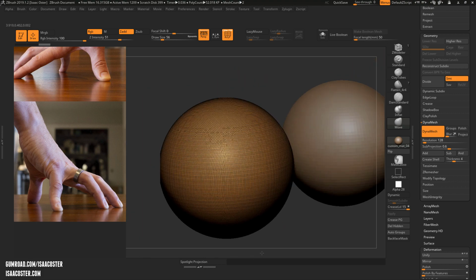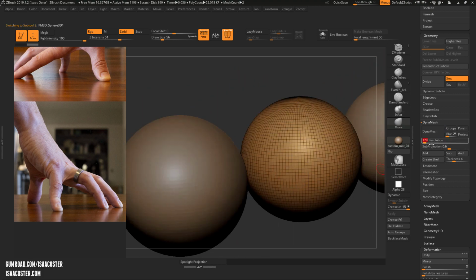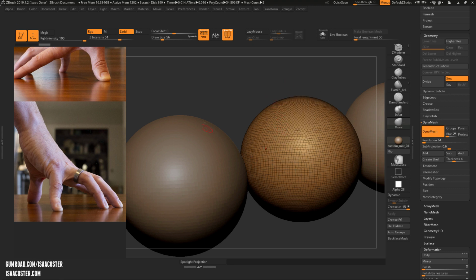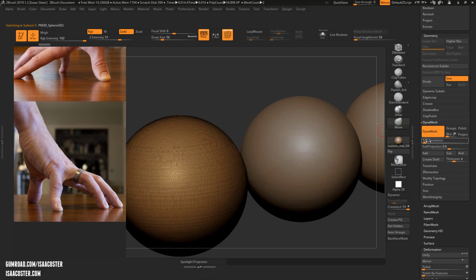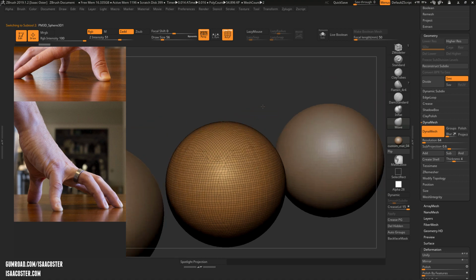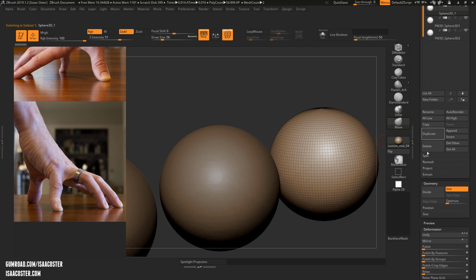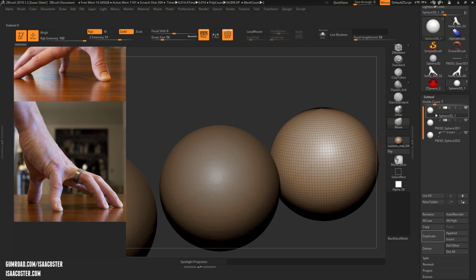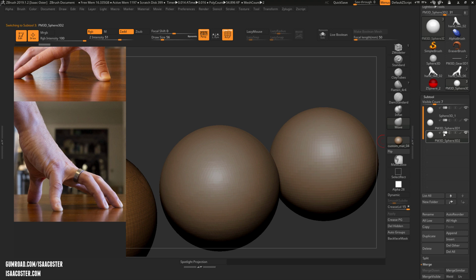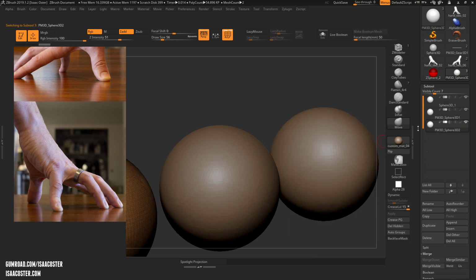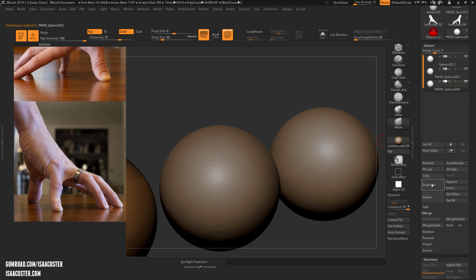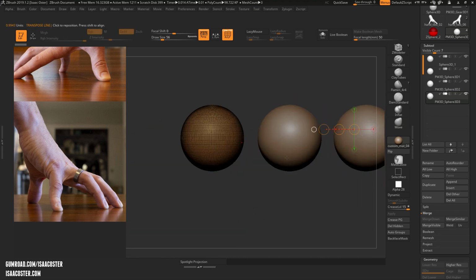Now, if I reduce that from 128 to 64, you will see that the polygons are now twice as big. As this number goes down, the polygons are going to get larger. Let me come back to, oh, it looks like the Sphere 3D one is a primitive, whereas these are PM3D, it's a polymesh. If you don't see that PM3D, you're not going to have a bunch of the sculpting options. So I will just go this way instead.